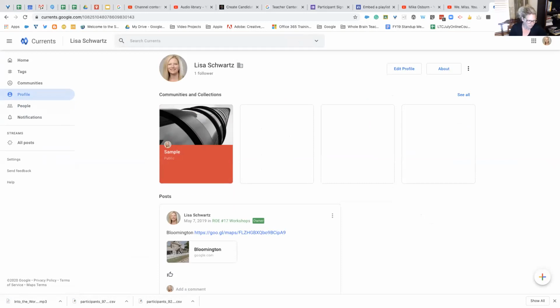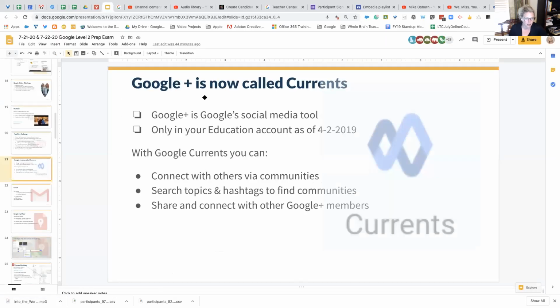And it's just to know about it. As of right now, what I've heard, it hasn't been on the level 2 exam, but I just wanted to take time to share about it, just to know that Google Plus is now called Google Currents. So that's why I don't have a challenge or anything with it.